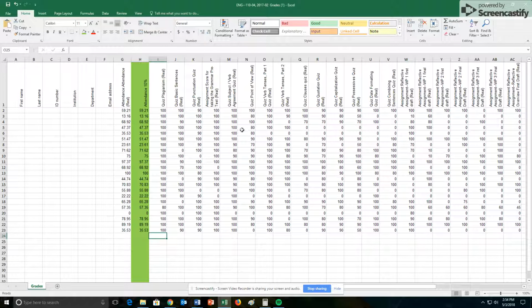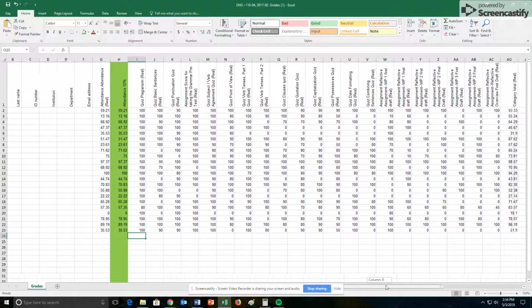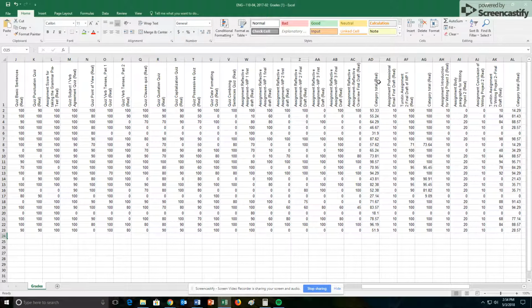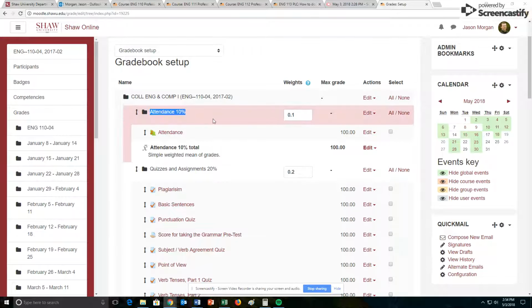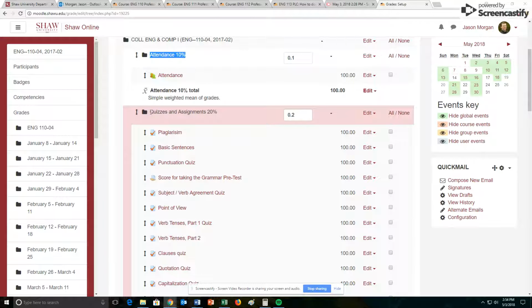All right, so let's see what the next category is. We scroll down here. Oh my goodness, another category total. That's what I'm looking for. What is this? Oh, this is all the quizzes and assignments. So when I go back to gradebook setup, quizzes and assignments are worth 20% of the grade. Copy that.